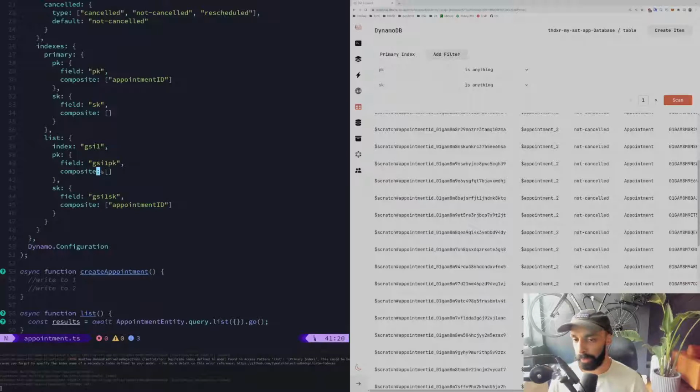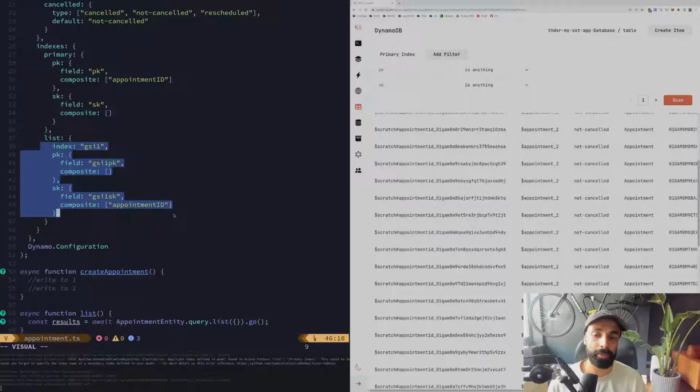So if you have 1 million appointments, they're all going to be in the same partition. There's going to keep getting appended. Every single sort key instance is going to get appended. So you might find over time that this actually is not performing really well. So this is another mistake.